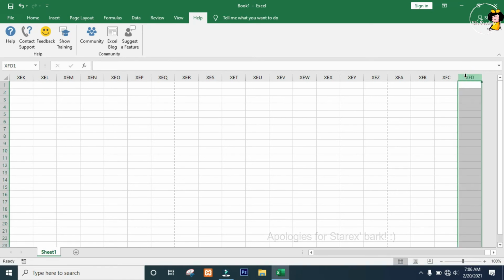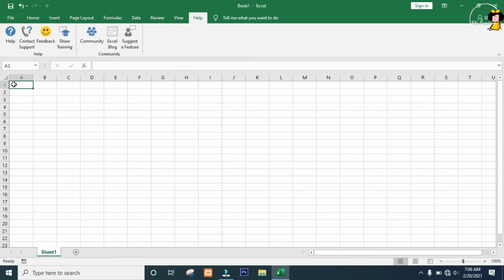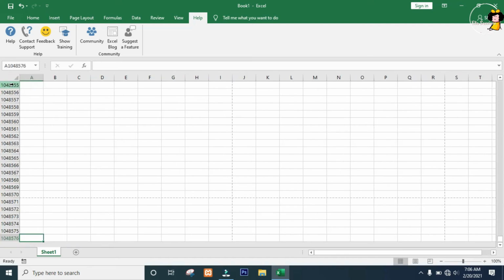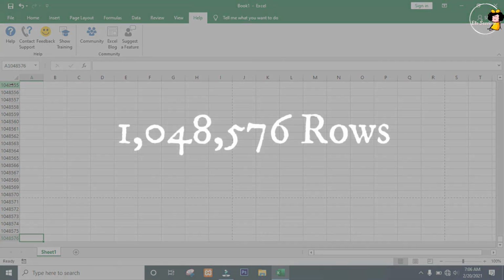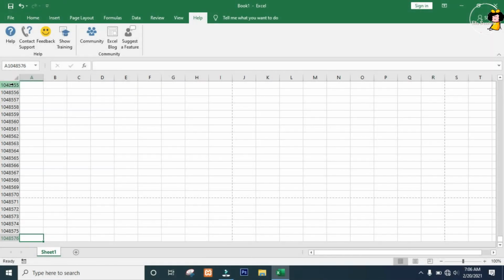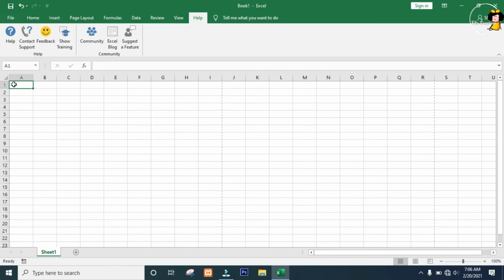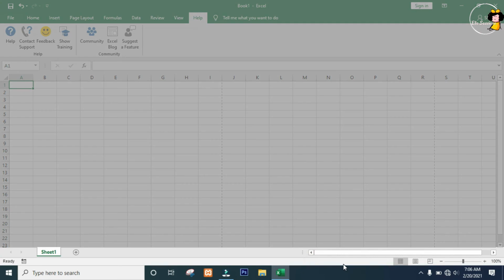while in a row, they are counted in numbers. So there are 1,048,576 rows in an Excel spreadsheet. This is the end of the spreadsheet, so you cannot add any more. We also have here the status bar. This is what you call the status bar. It is below the spreadsheet, where you can find several useful areas.